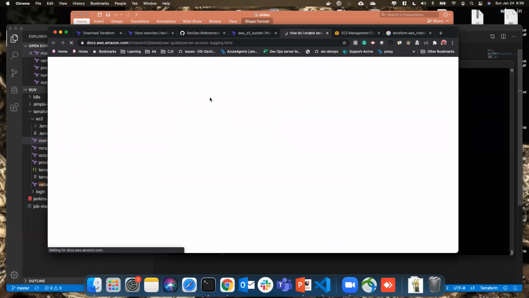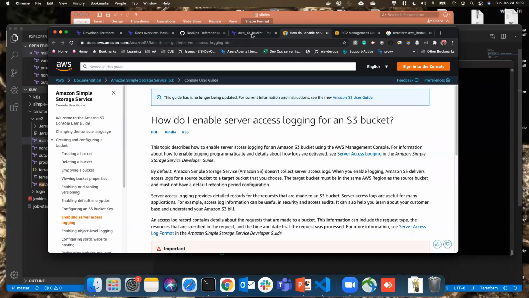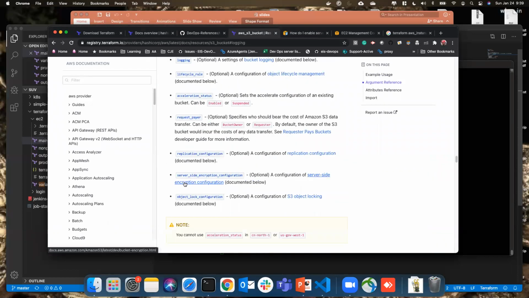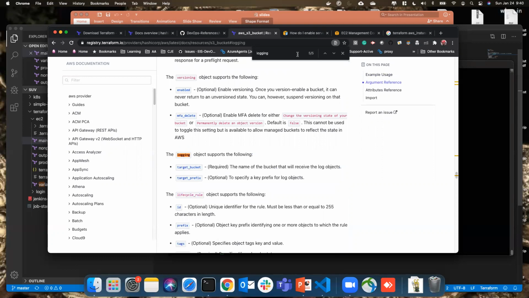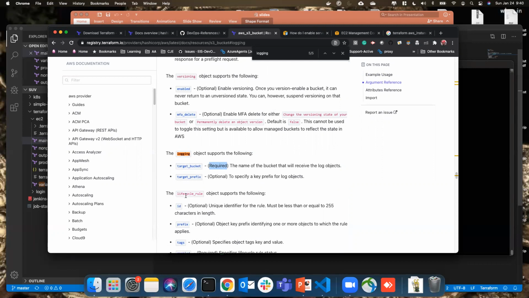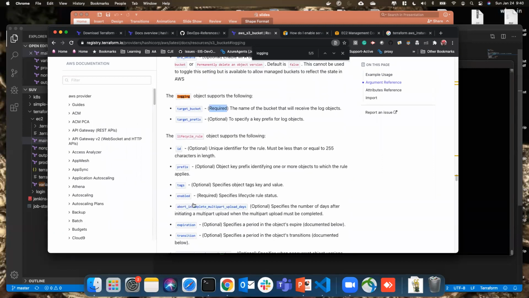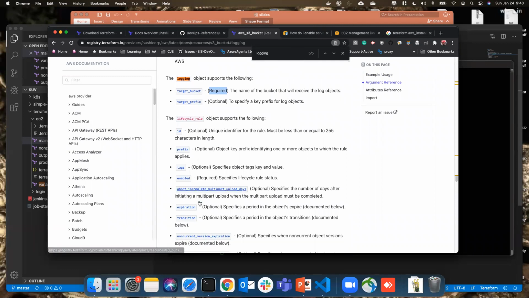So go to here. I mean, not this one. I don't know why it took us to this one. So you click on the logging. Sometimes it doesn't take you to the right place. Again, try to search for logging here. Not this one, this one. So the logging object has target bucket and target prefix. If you use a logging block, then you need to have a target bucket as a required one. For S3 logging, you are using another S3 bucket or the same bucket. Again, lifecycle rules are also here. How you want to enable, what to enable, all the details are here.